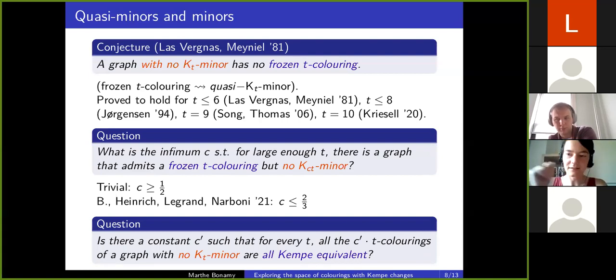But it's really not clear whether you can get rid of the log. So we know there is some function of T for which it works, some reasonably small function of T, but it's not clear whether you can actually make it linear. So yeah, I thought I should mention this question because I really like it.